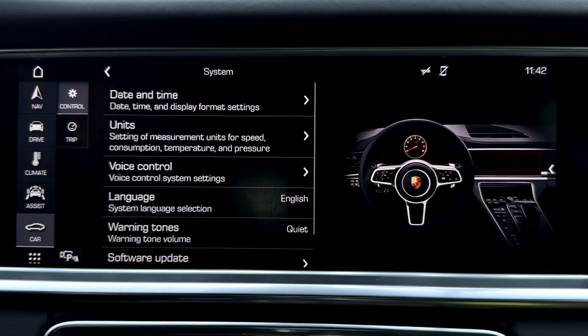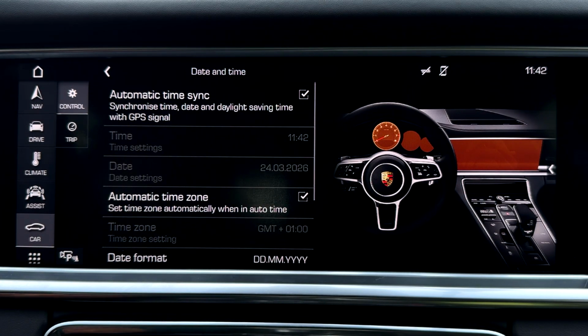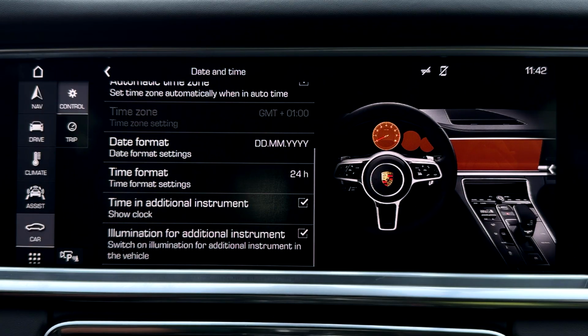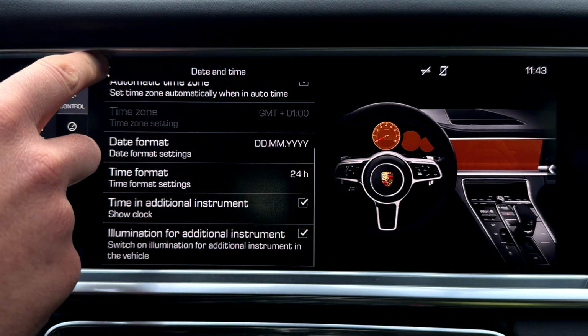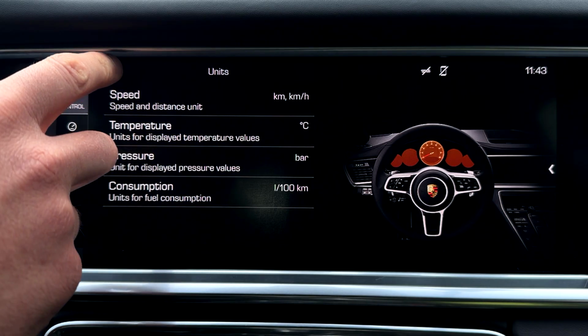You can also select system here. Under system, you've got really interesting and useful features and settings that you can customize. For example, date and time. Here I highly recommend using the automatic time synchronization, but you can change, for example, the date format. You can show the date in additional instrument, and you can enable illumination for additional instrument. You can also set the units for speed, temperature, pressure, or consumption.